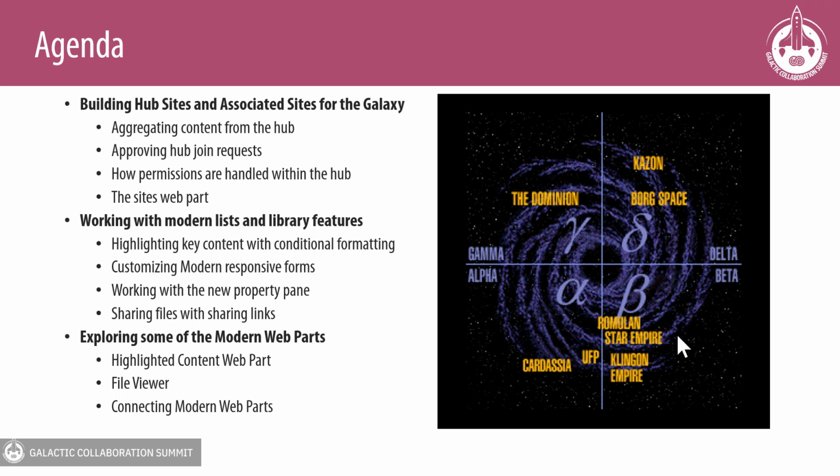We'll also look at how we can share files and sharing links. Really, this is highlighting some caution about some of the things that your users may do if they have edit permissions, and to be cautious about how you govern the way that those sharing links are shared inside your organization. Then to wrap up this session, we're going to take a look at a few other modern web parts. Beyond the sites web part, we'll take a look at the highlighted content web part and the file viewer, and we'll look at how we can connect some of these web parts together as well using the new SPFx client-side web part connections.